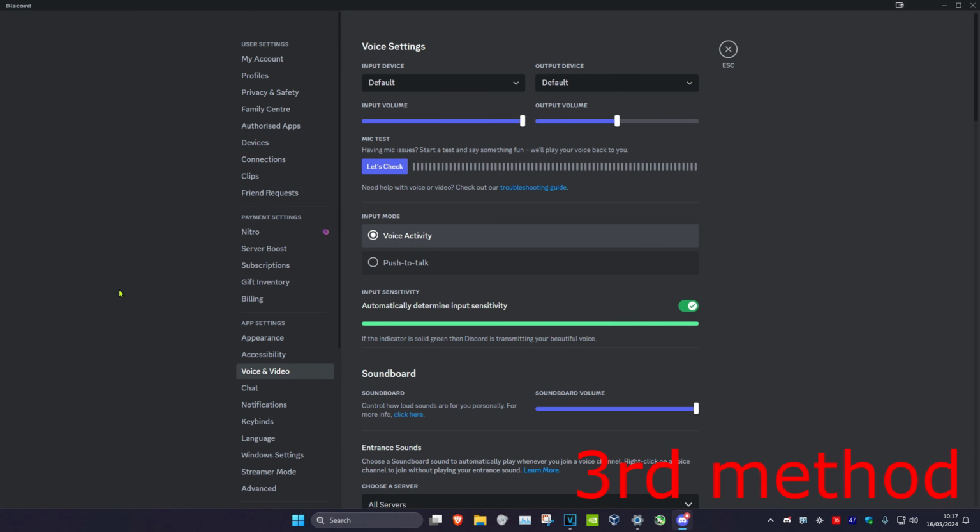Now for the last method, you want to test out your microphone with a different software. I recommend Discord. So once you're on Discord, you want to head over to settings, and then click on voice and video, and then click on let's check. And if you can still hear buzzing, then your headset's probably broken, so you should probably just get a new one.